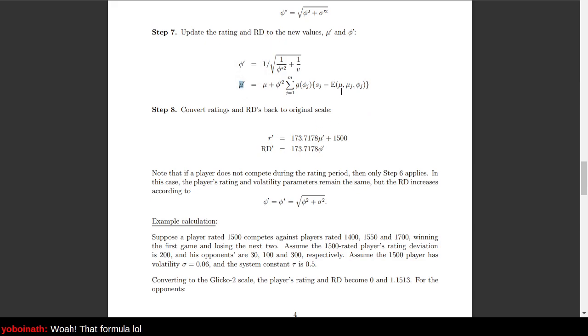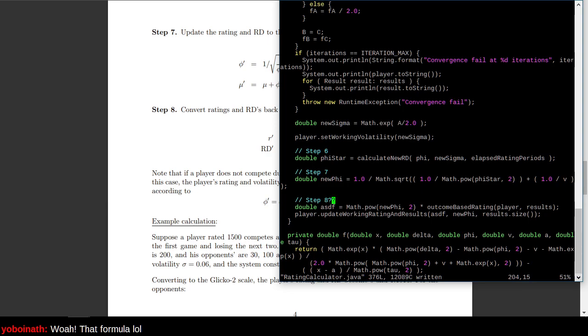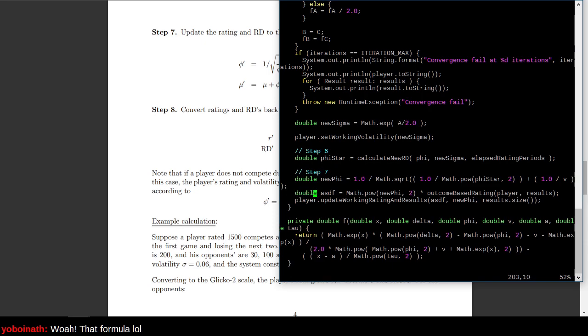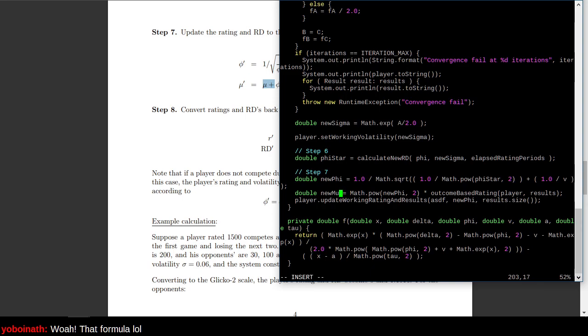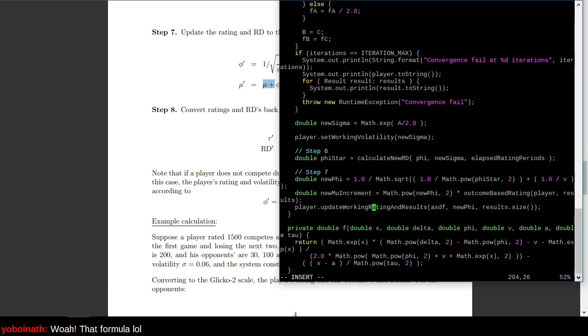New mu is what we're looking for. All right, so new mu. New mu. No. That's not accurate because it's omitting this part. New mu minus mu. New mu change. Right. Yeah, we're just going to call this mu increment. There we go. I know my Greek, not really.